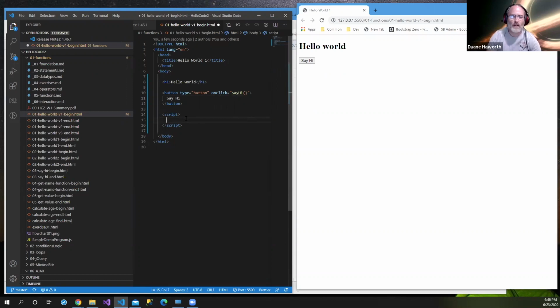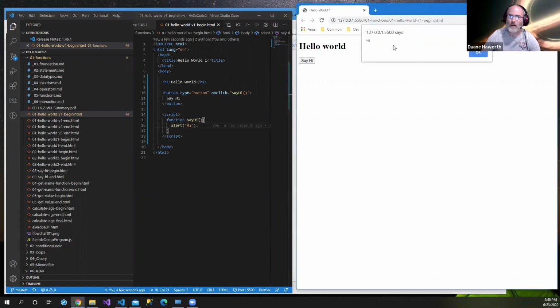So here in the script, I'm going to define a function. I'm going to say function say hi. All right, notice how JavaScript is case sensitive. So this say hi is different than this say hi. So what I normally do is copy, paste. And now I'm going to do an alert. Hi. Save it. And then when I click, you can see there's that annoying little pop-up that says hi.